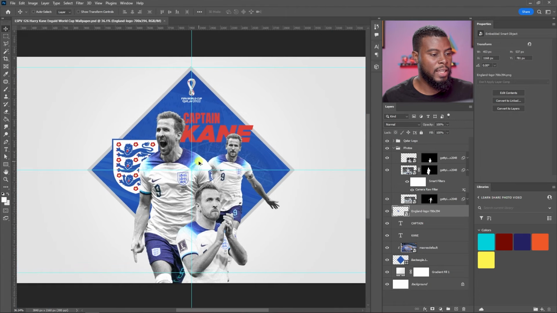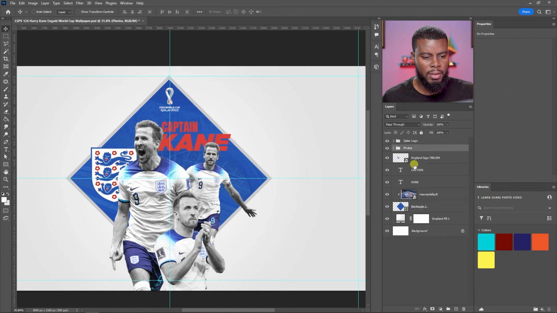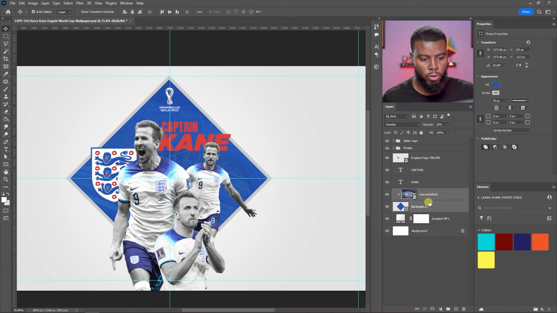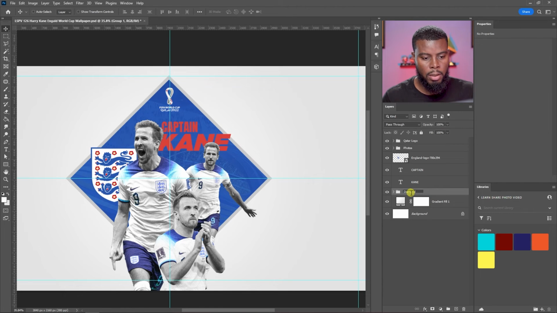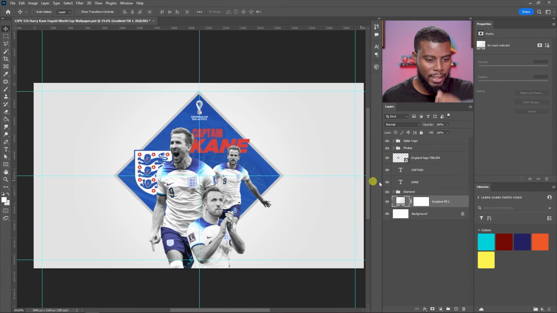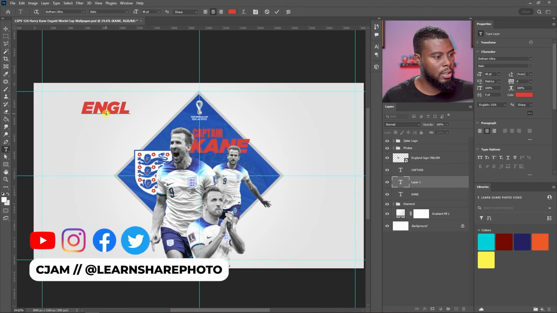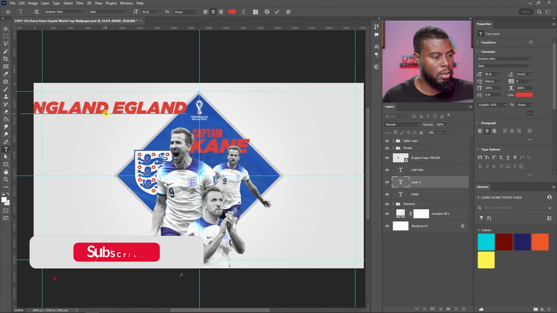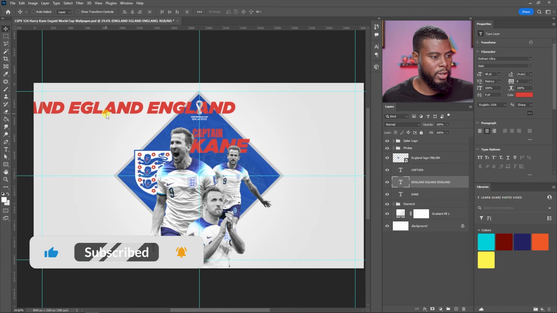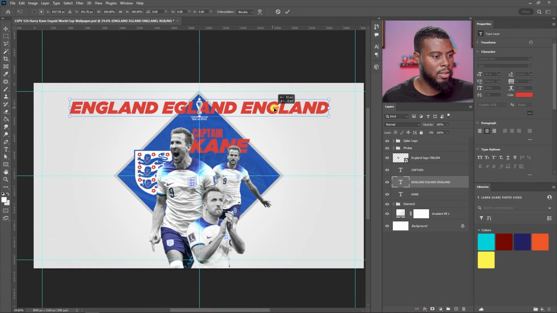And then what I want to do next is have some repeated text behind here. So let me just clean up these layers. So we have that shape. Let me just group this and call it diamond. We have the gradient fill. That's fine. Captain Kane is fine. Let me just hit T for my type tool. Let me write England, because they're the three lions. So let me just write the name thrice, or 3 times.